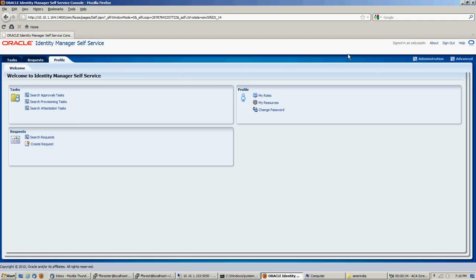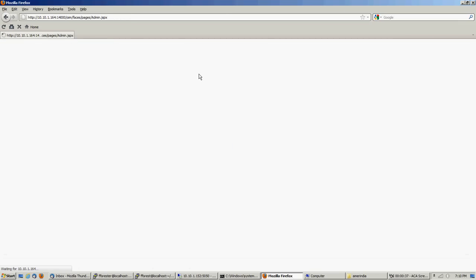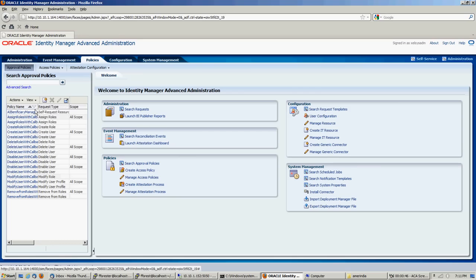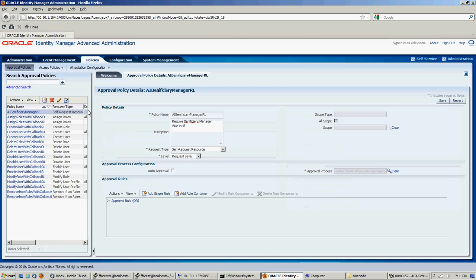Okay, so I'm logged into this XLADM. We're going to go to Advanced. Okay, we search Approval Policies. So when we deployed our composite, we had a name, of course. So what we did was we created a request level approval policy, so that anytime a request is made at the approval point of the request level, it will run our process. So we can clear that, and then I'll show it to you again.